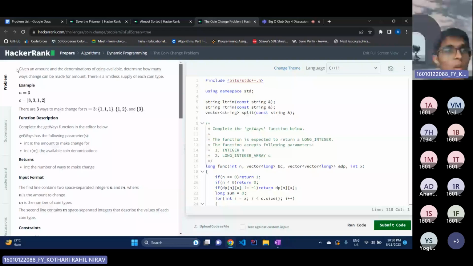Suppose over here they have mentioned n equals 3, and we have an array of coins. We have to determine how many ways we can use the coins given in that array to get the sum required. So using coins 8, 3, 1, 2, how many sets can we make to get n equals 3? This we can do by recursion. Let's forget about the dynamic programming part for now. Let's just treat it like a purely recursive problem.